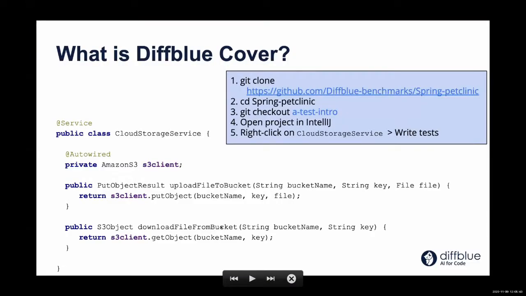So to give you a flavor of what the tool is doing, I will work on a project that is a Spring Pet Clinic. It's a simple Spring project that is also used in the Spring framework tutorials as an example project. We have forked this into our GitHub, Diffblue benchmarks, and you will see there the branches with different kinds of lessons that I will show you in this tutorial. So if you follow these commands that you will see in the blue boxes up here, you can also do this at home or after the tutorial, to follow the tutorial and do the lessons at home.